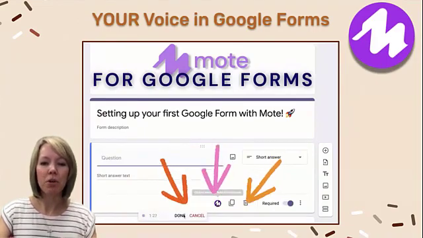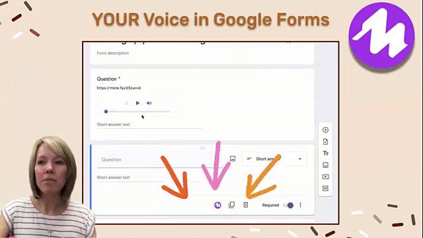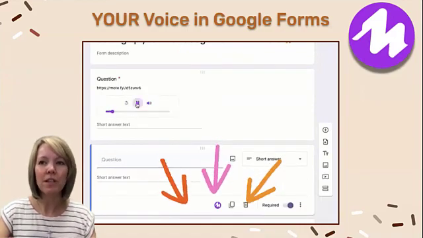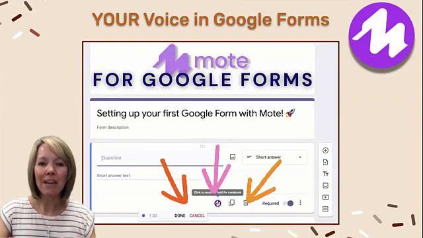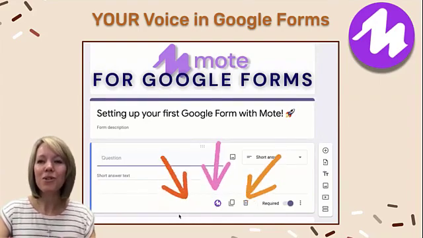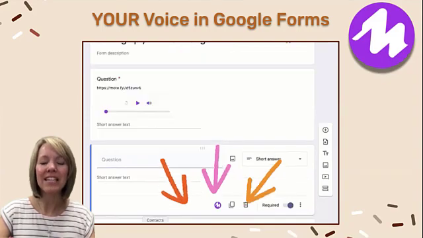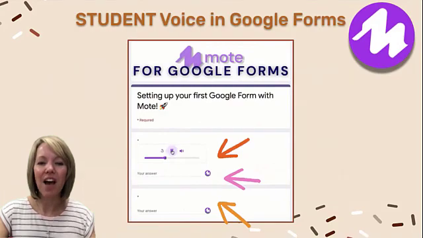I'm going to click that purple Mote button that you see the arrows pointing at. I'm going to record up to 1 minute and 30 seconds with the premium version. I can record up to 30 seconds with the free version. Once I add my voice comment, you'll see that there's a play button that will show up. Students will be able to click that play button and hear the question read to them. Now, what does it look like on the other end?